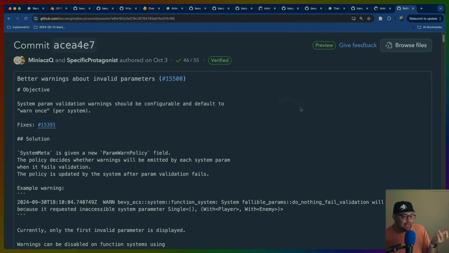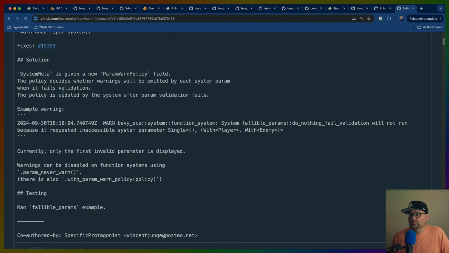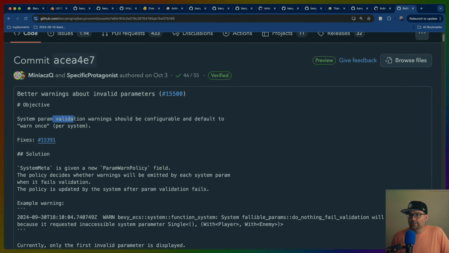Do you mind having this in the console print out? If you don't mind it, then I think it works as expected. I don't think this is a bug. It's just whether you want to see that warning or not. You can also, I think, silence the warning, as I saw in this PR. Yeah. System param validation warnings are configurable and default to warn once. So if you intentionally want this to work like this, you can disable that warning if this is supposed to work like that.